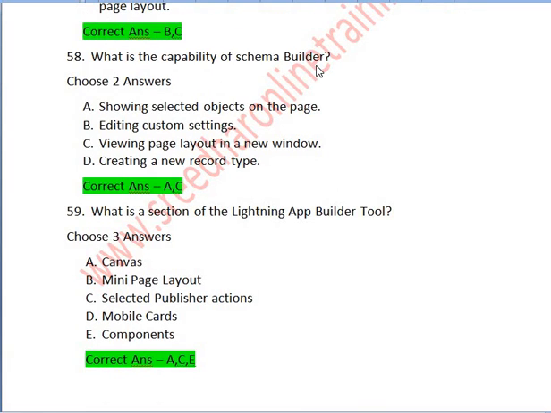What is the capability of Schema Builder? So they are asking about the Schema Builder capabilities. Here, showing selected objects on the page. If you want to see any object particularly, we have to select that one. So the first one is correct. Next one is C, viewing the page layout in a new window. So we can see the page layout in a new window. So A and C are the answers.